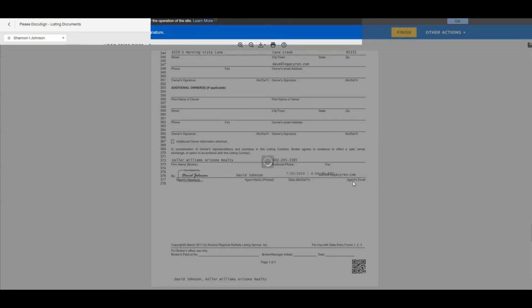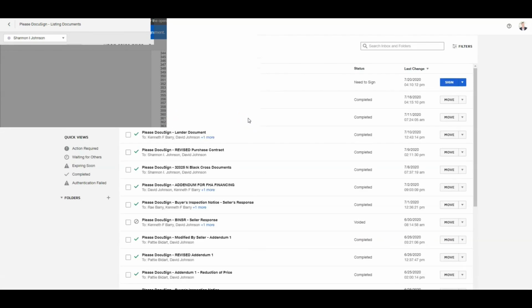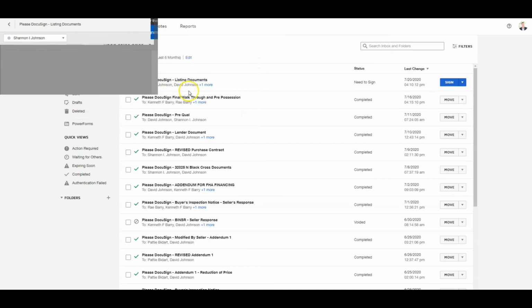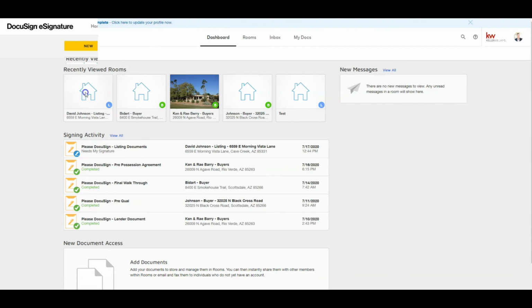So just keep that in mind. When your clients are receiving those documents too, they're viewing it just as quickly as that. And you really want to make sure that they're reading it. So now we know that those documents are out for signatures. I'm going to go back into the room because I just want you to see what this envelope looks like.